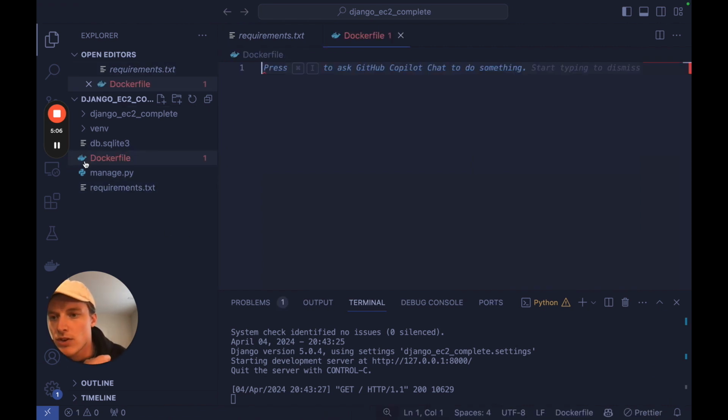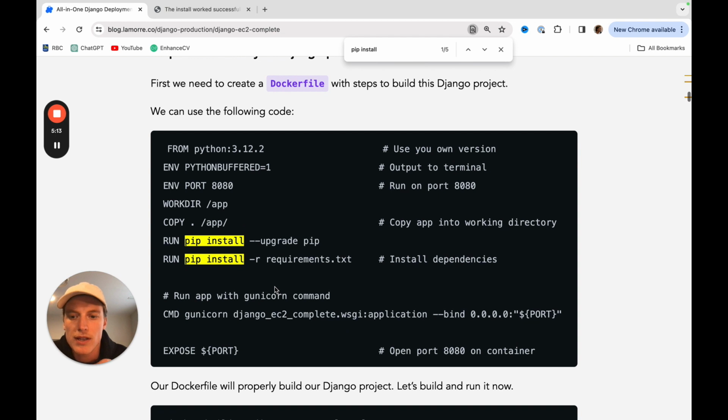Now make sure you have the Docker extension in VS Code if you want to see this icon pop up. Now, the Dockerfile is actually very simple, so I'll just explain each line. So we're going to use FROM python 3.12 because that's the Python version I'm using. If you're using 3.11 or 3.10, definitely specify it in the FROM line. Then PYTHONUNBUFFERED allows you to see the output in the terminal when you run the image, which is useful if you need to debug things or if something's breaking, you want to see that output.